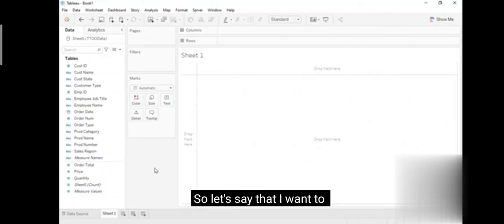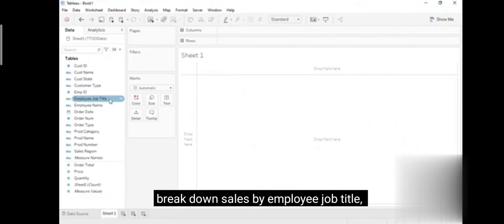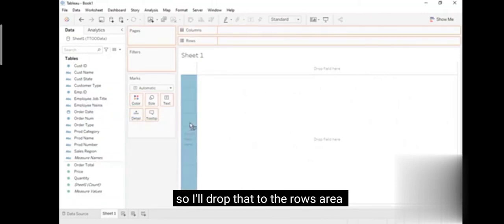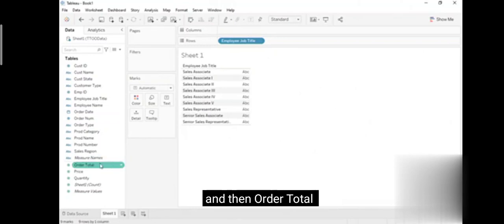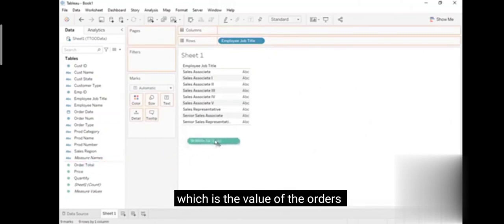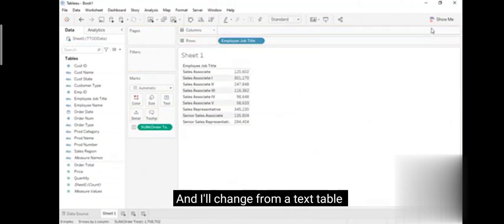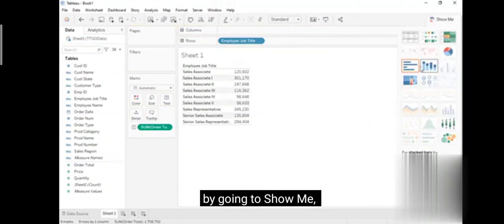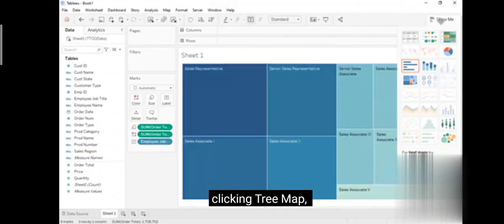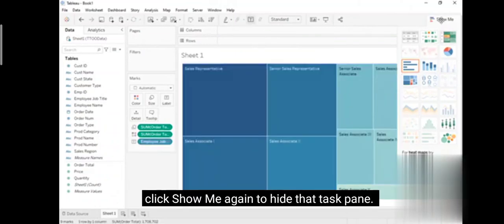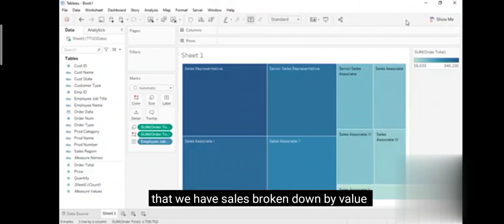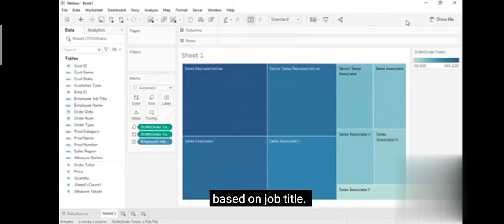So let's say that I want to break down sales by employee job title, so I'll drop that to the rows area, and then order total, which is the value of the orders, to the data area, and I'll change from a text table by going to Show Me, clicking Tree Map, click Show Me again to hide that task pane, and you can see here that we have sales broken down by value based on job title.